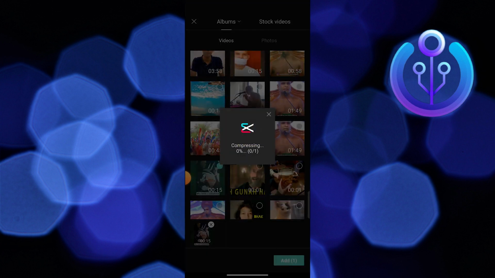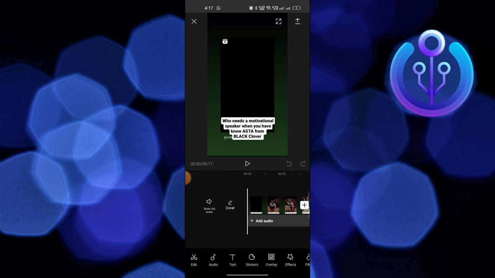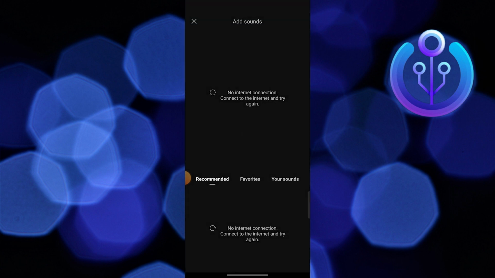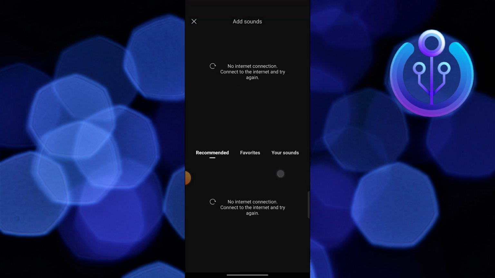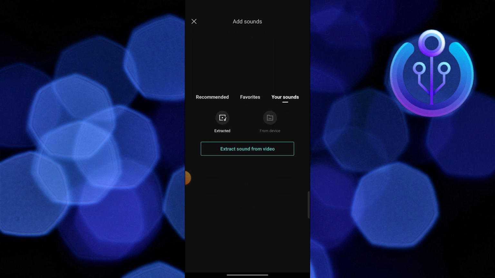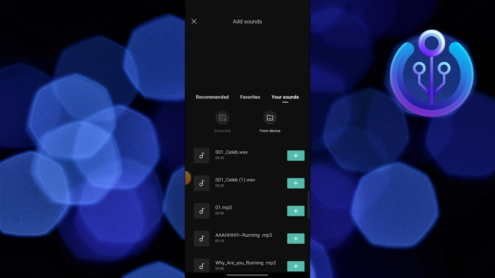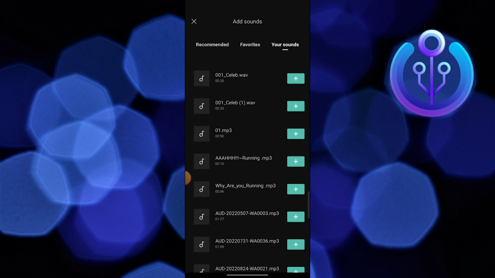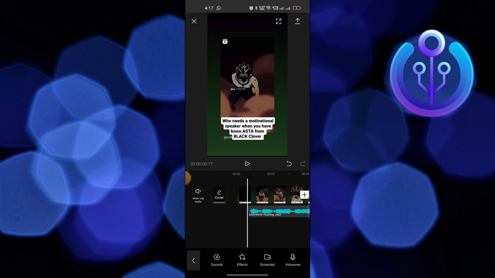Tap on Add Audio. Click on Sounds from the bottom bar. Tap on Your Sounds. Go to My Device and select the particular music. Scroll on My Project. What we want to do is go and split the music.